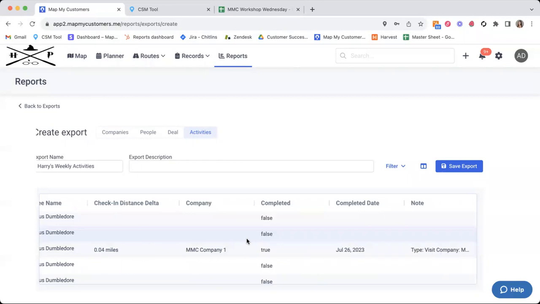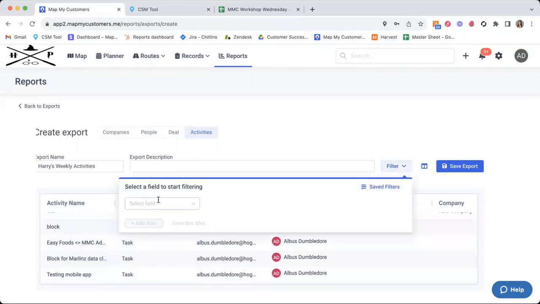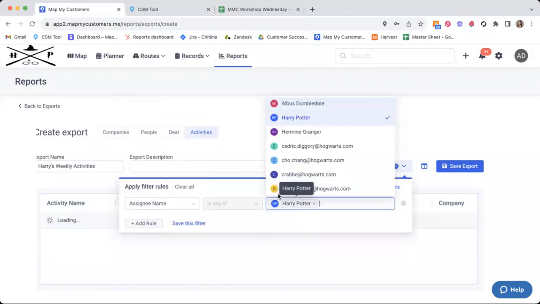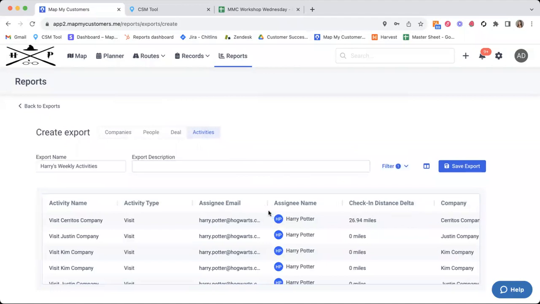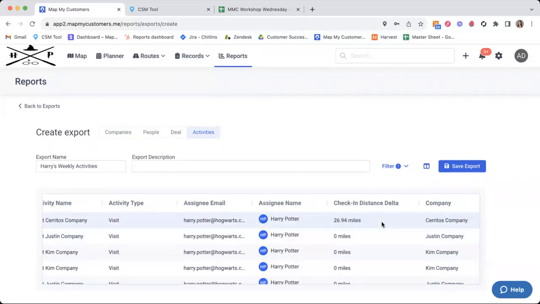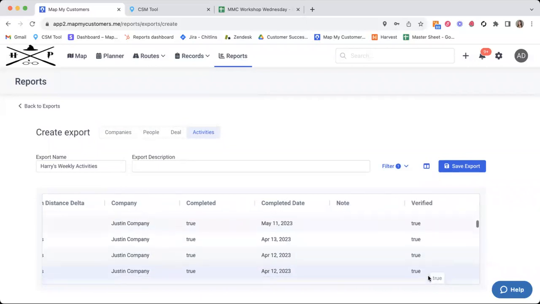Again, once you've added the columns that you want, in this example, I said this is supposed to be Harry's activities. So I want to ensure I go in and use those filters to focus on the records that are important to me. So maybe I want everything where the assignee is Harry Potter. Now I am just seeing the activities that Harry logged. So here I can see he is the assignee. I can see information about the check-in, the distance, whether or not this was verified or not.